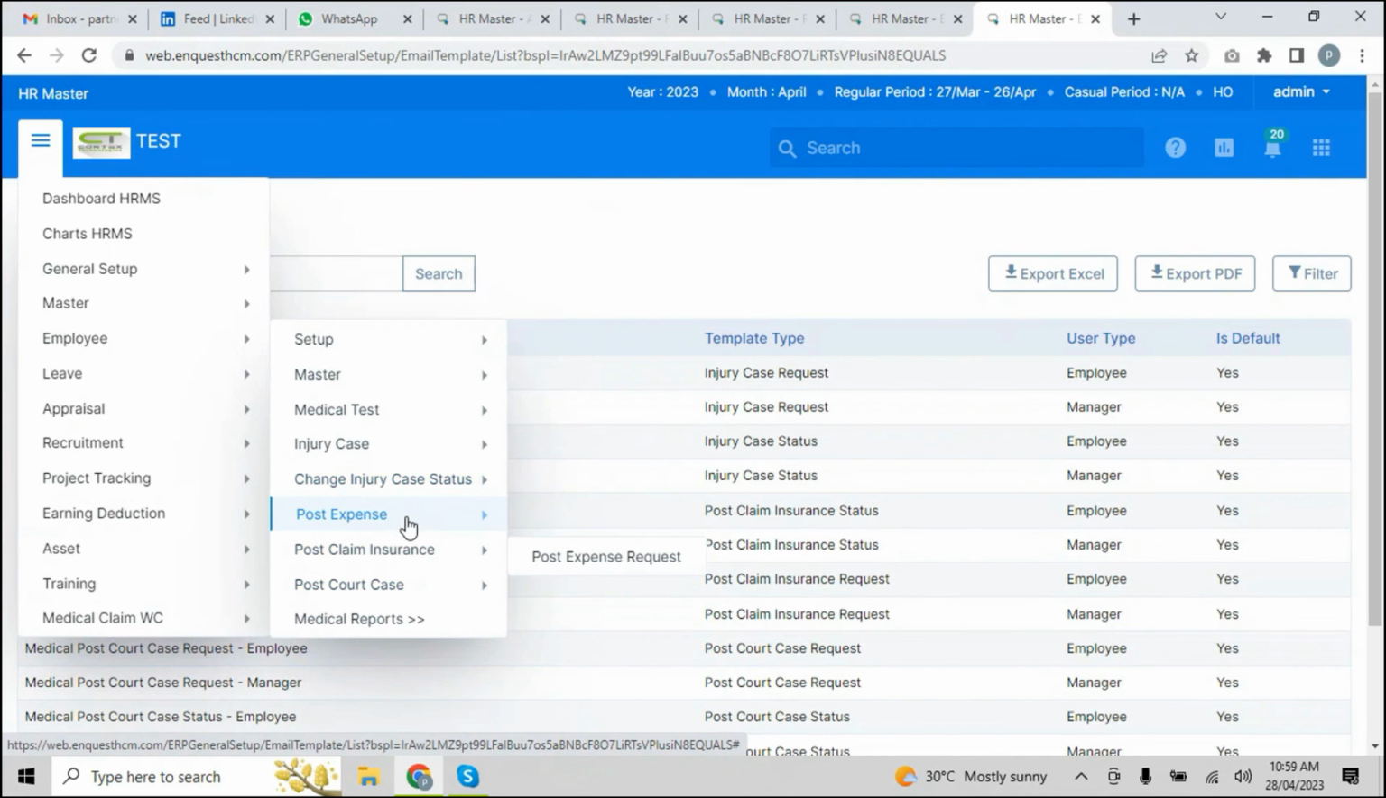Then we can send the post injury expense request to the reporting manager. The post claim insurance request we can send to the reporting manager, and if you want to send a post court case request to the reporting manager, we can send it here. At last we can find the medical reports in the system to analyze the medical activities.